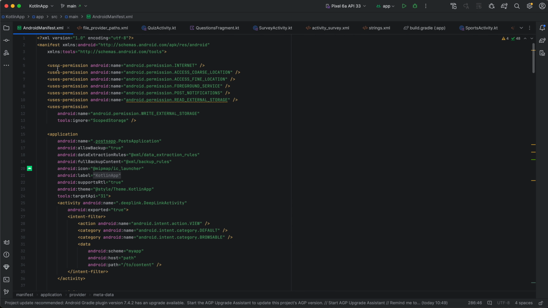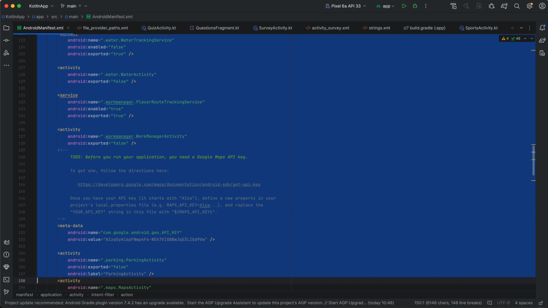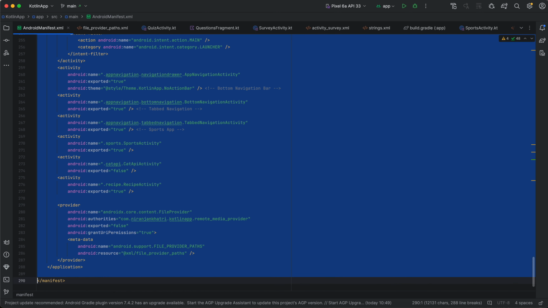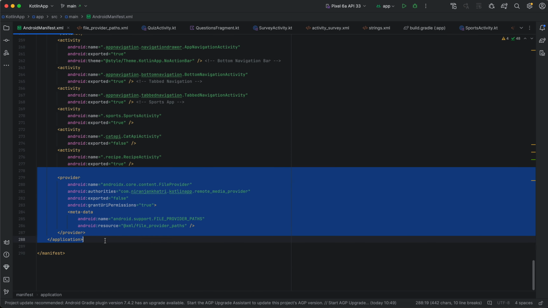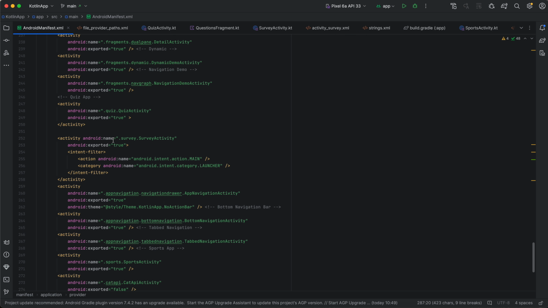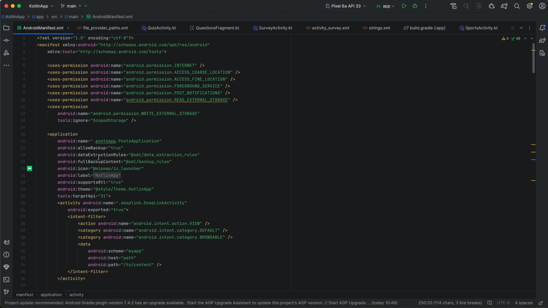So you cannot blindly copy and paste, because this is a very important section of your application. For example, you cannot copy and paste this one in your manifest file without understanding it. So always try to understand what you have declared in your manifest. It's very, very crucial and important.